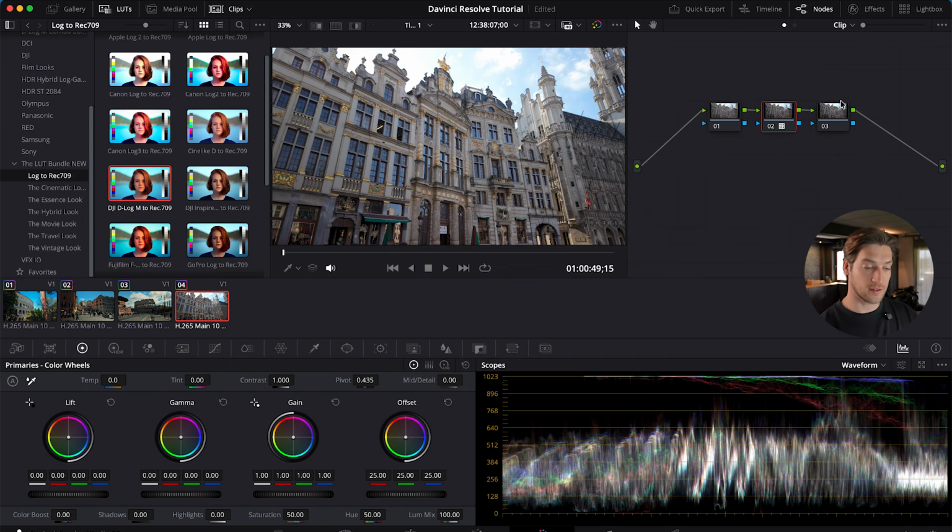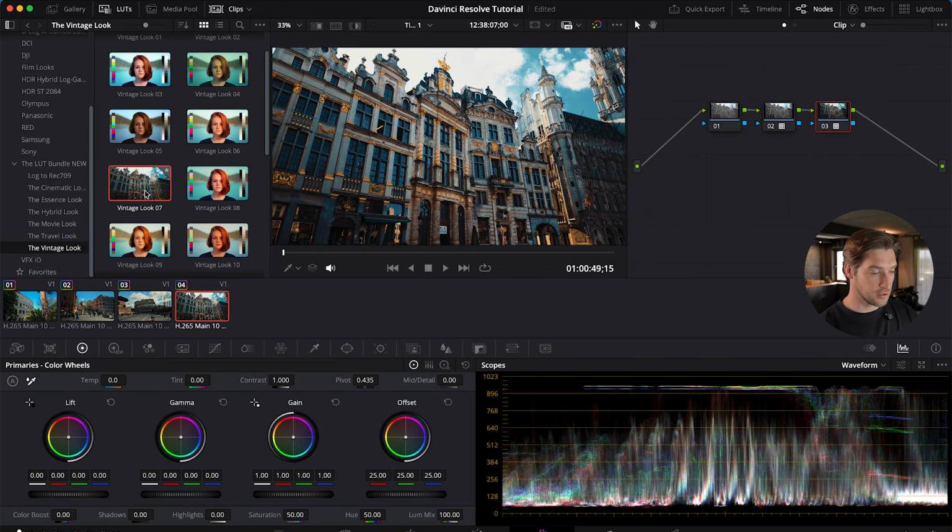Then we're going to go ahead and select our last node, and we're going to apply a creative look. So I'm going to head into vintage look and select vintage look 7, which straight off the bat is way too strong.